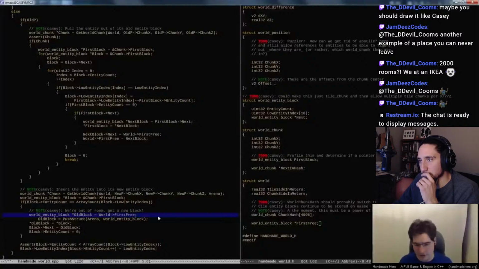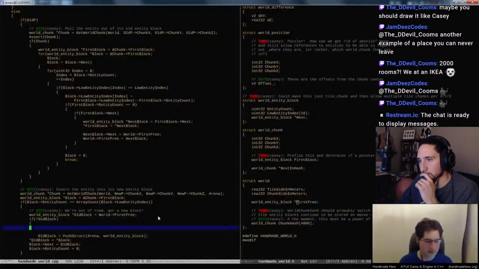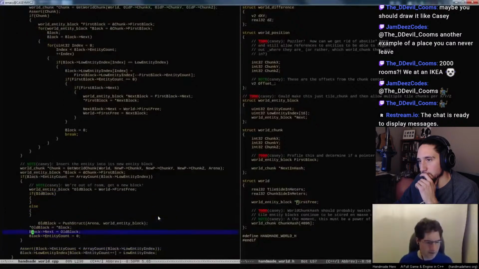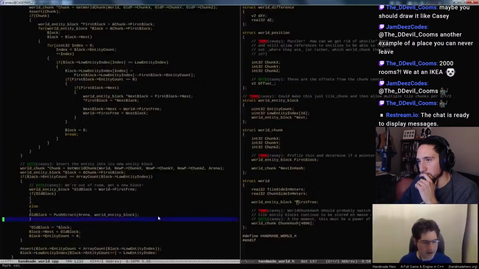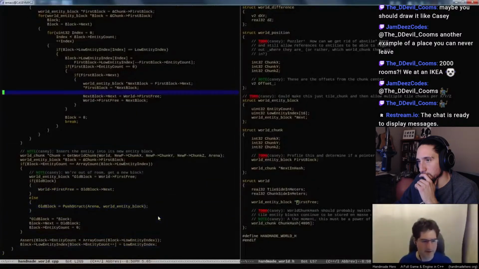If nothing's on the free list, meaning we don't actually have anything on there, so if not old block, right? Or I could even say if old block, right? We'll do it this way. Like so. So if we have an old block, then what we do want to do is say, okay, then world first free is now going to be equal to whatever the next thing was on the free list, and otherwise we're just going to allocate, right? And that's it. That's the entirety of the memory management for the system, right?